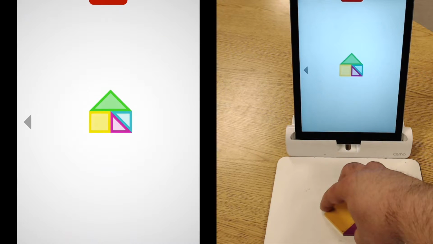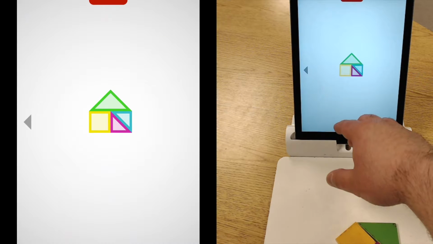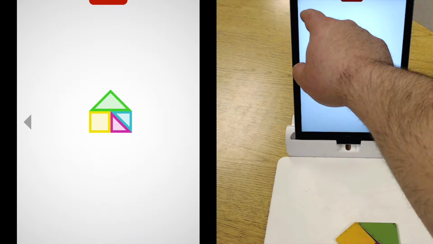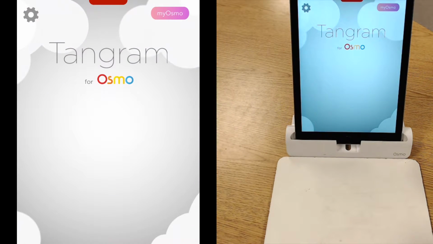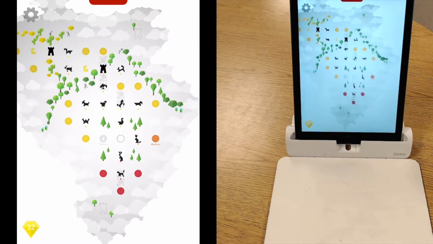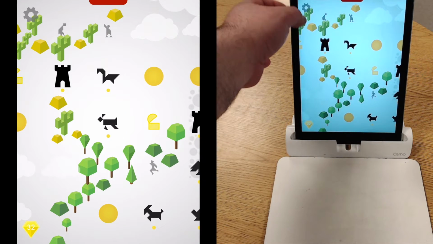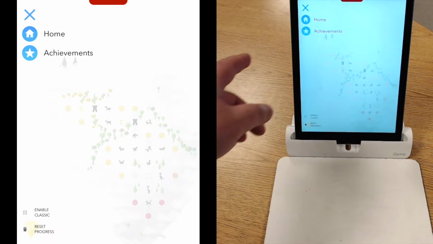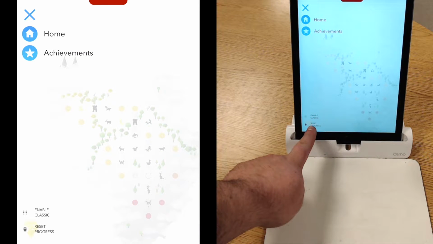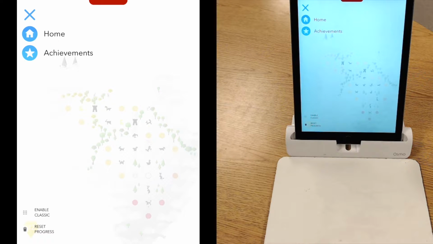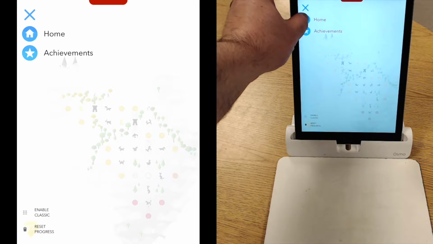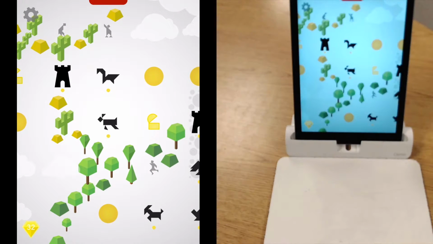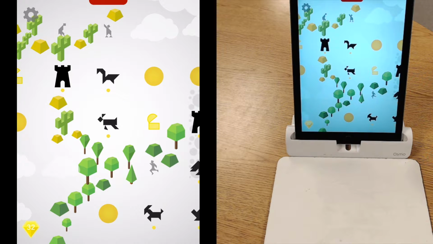So I got that one right, and I'm on to the next level. So that's junior. And I'm going to hit home and go to play. And at any time, I can go to settings and I can hit reset progress on the bottom left-hand screen. And if I do that, it'll start all the way from the beginning. I'm not going to do that right now. So I'm going to go ahead and show you what the game looks like.